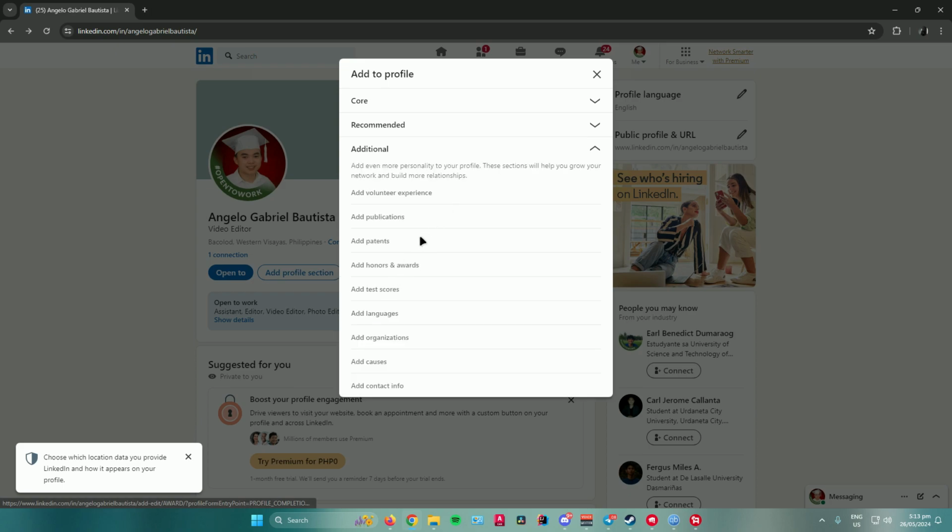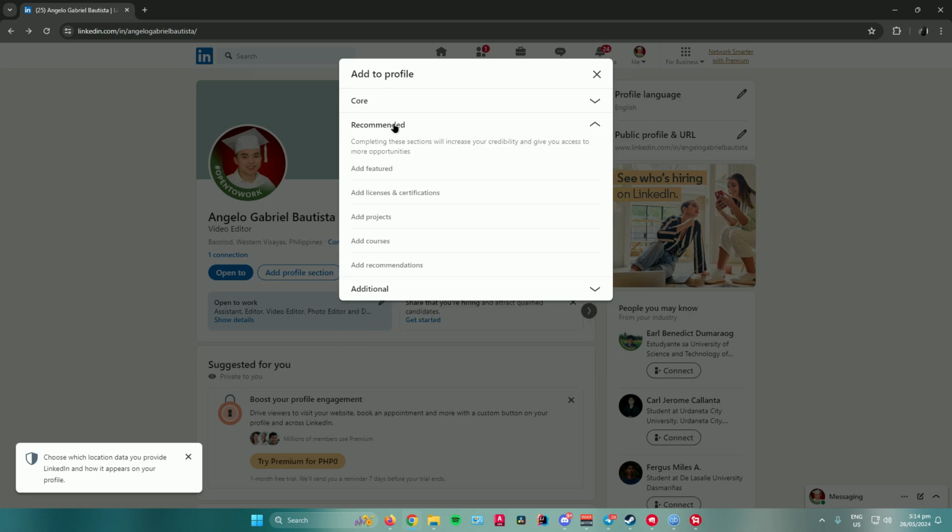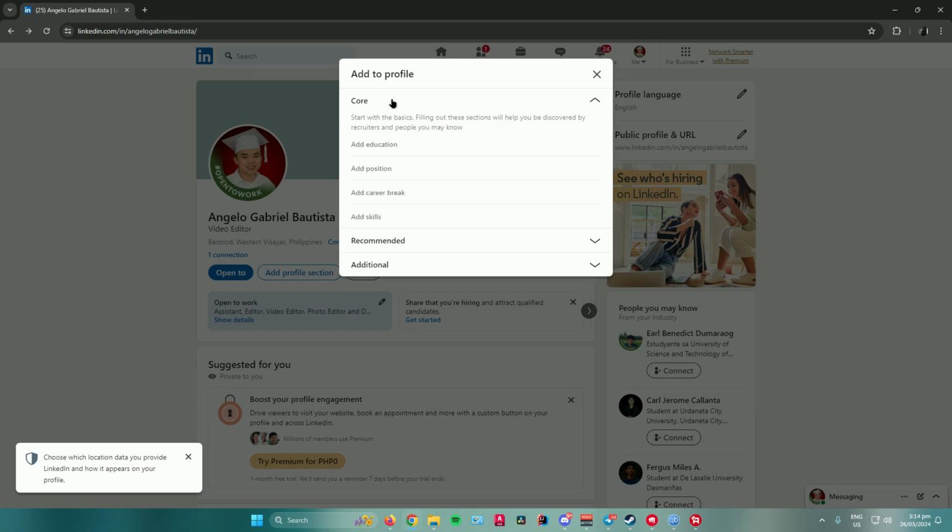And then for additional, you can also add volunteer experience, publications, patents, honors and awards, test scores, languages, organizations, causes, and contact info. With this, the people that will be viewing your profile can see all the things that you have done and it will leave a lasting impression on them.